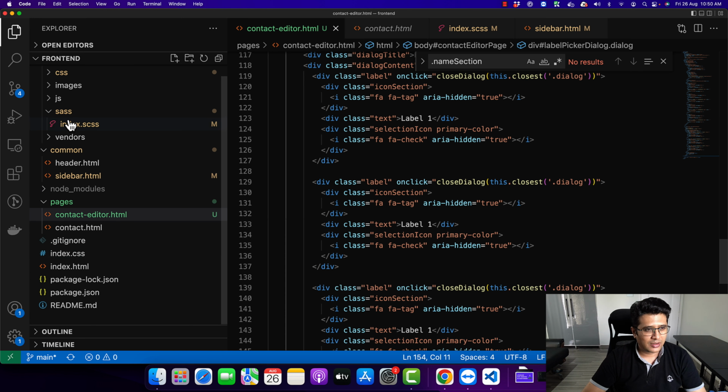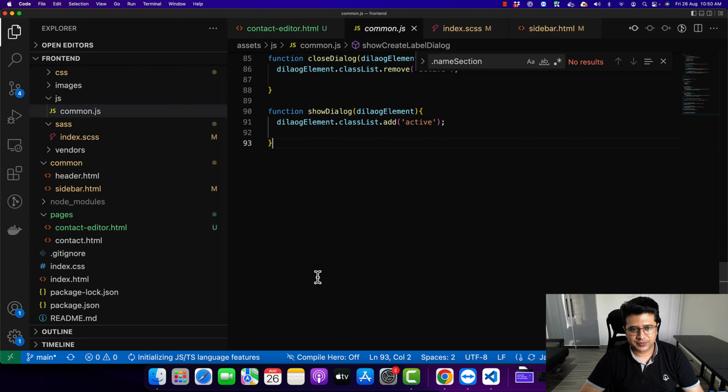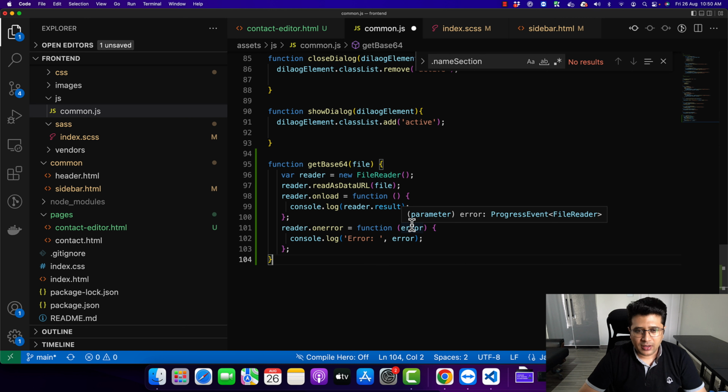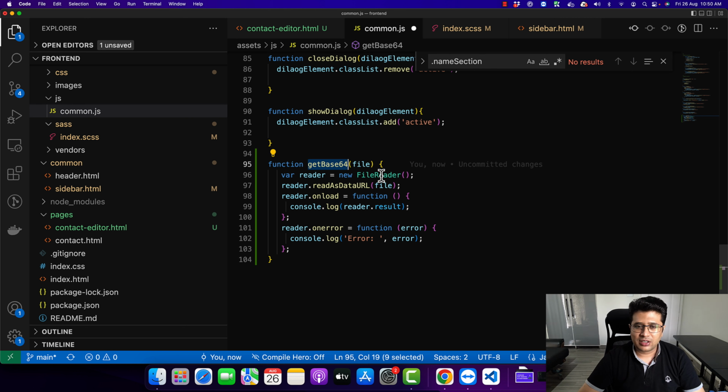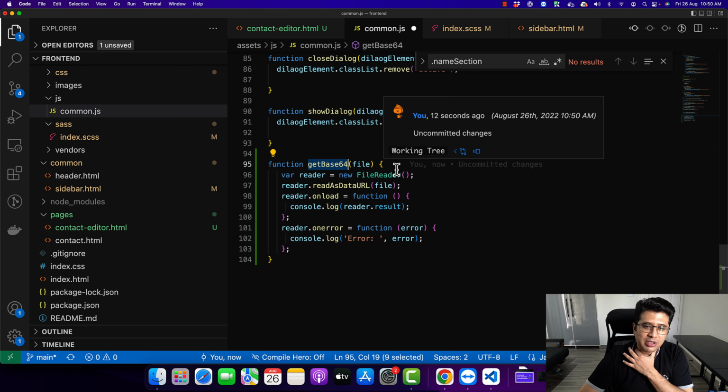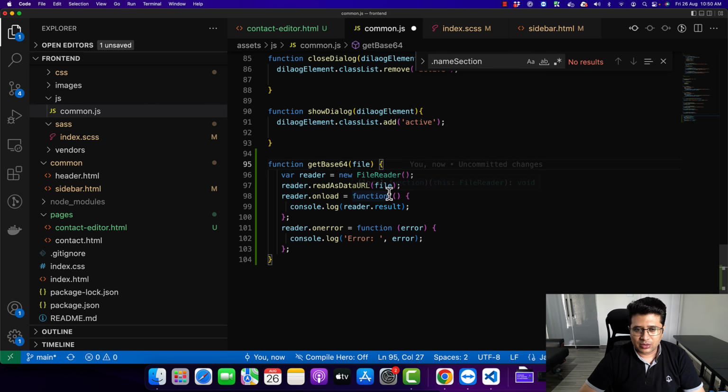So go to the common file. This is the function here. Whenever I pick a file, I will pass that file to this function, and this function would return me the base64. And base64 is a specific kind of code that you can use to show the image in your image tag or as the background image.